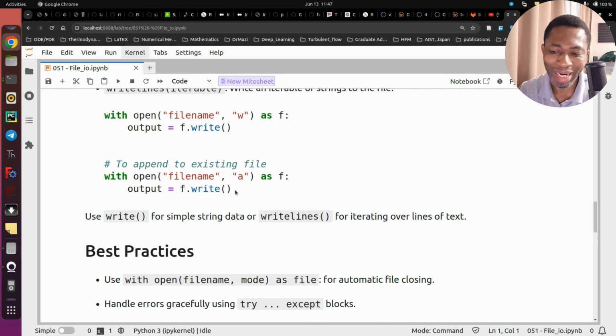What are the best practices? The best practices are to use the context manager: with open, the file name, and the mode as file. This helps with automatic file closing. You'll see in other code that they simply say, for example, f equals open, passing the file and mode. In that case, you will need to manually close every such file that you have opened. But with the context manager, you don't need to do that.